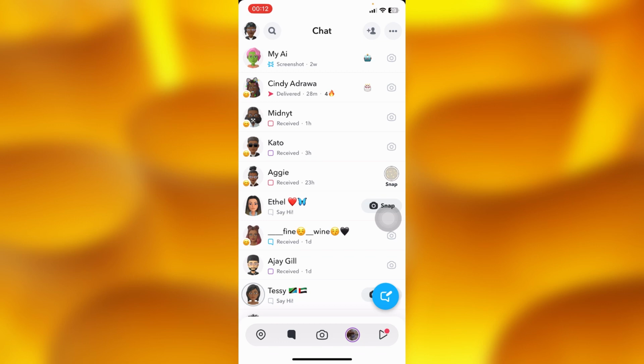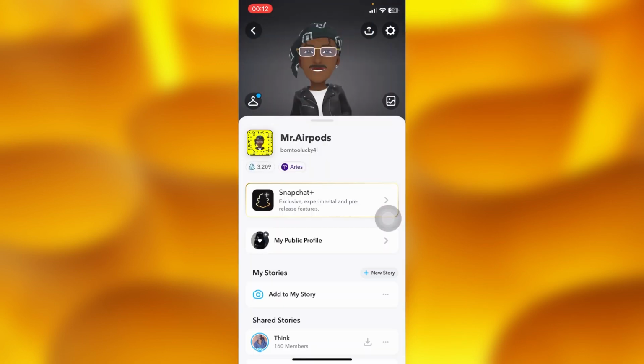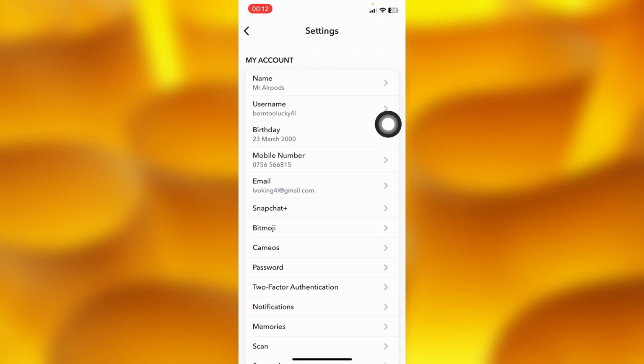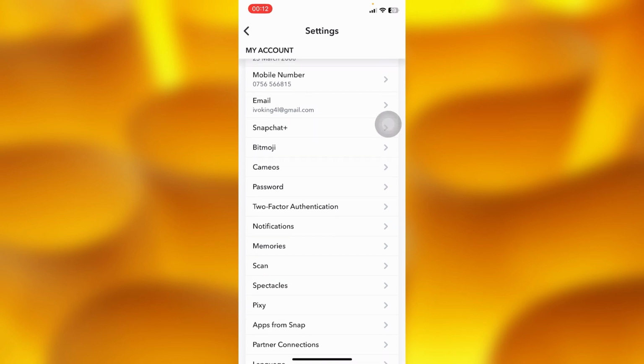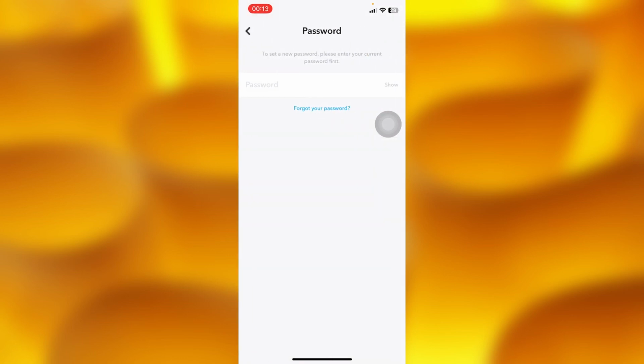So guys, if you forgot your Snapchat password and you'd like to see it, you can simply head into your profile by tapping onto the settings logo. You'll head into the settings page right here on Snapchat, and then you'll have to scroll down onto the option of password. As you can see, it's just right here, and then right here inside this option, you'll just have to simply go ahead and tap onto your Gmail.